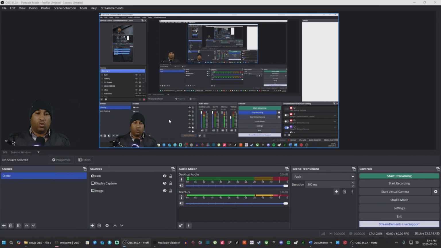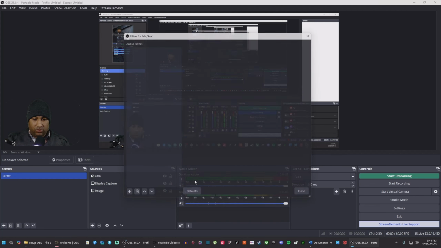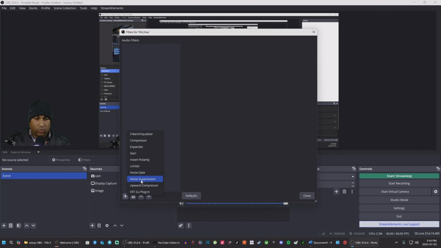Right, so we know the desktop audio is working and we know the mic is working. So now, let us twist and tweak our mic settings. We did the display, we did the camera with the green screen. It's now time for the mic. We go to filters. We add one.